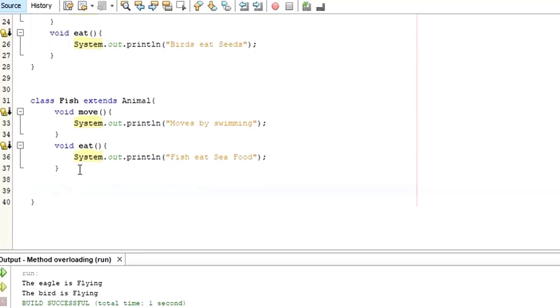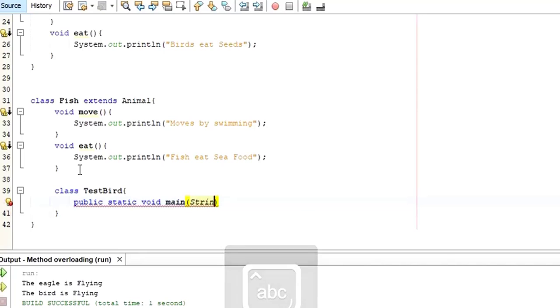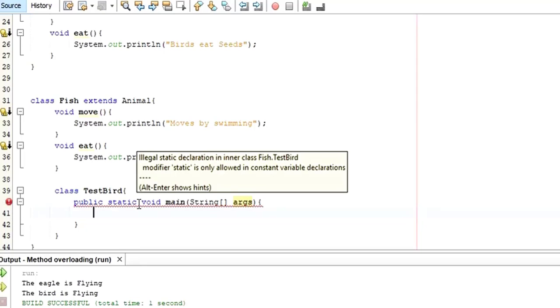So here what we are going to do now, we can just create a main method here. Let me create a class called TestBird. Within the class, we can create the main method. So public static void main, with a String argument. So inside, what is it saying? There is an error, illegal state, fish bird.